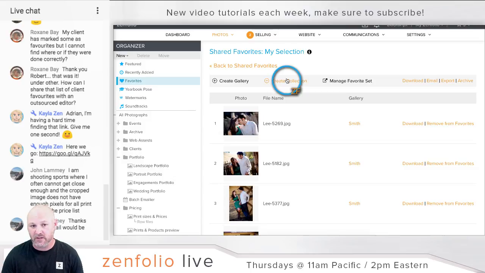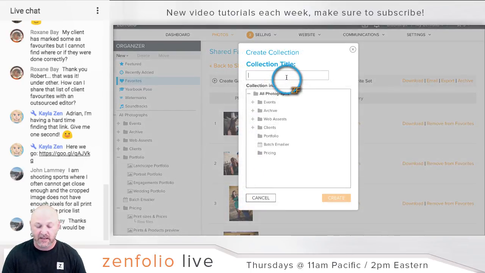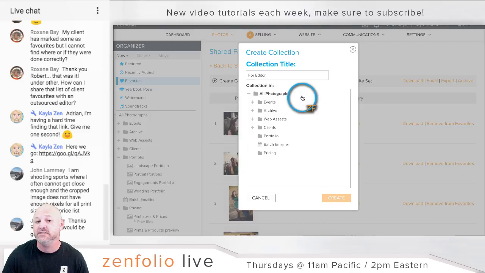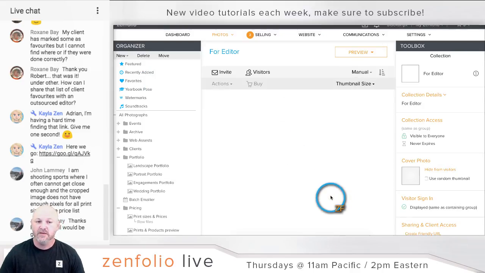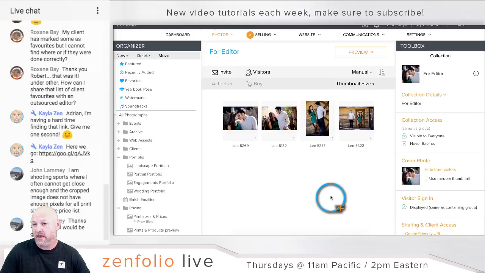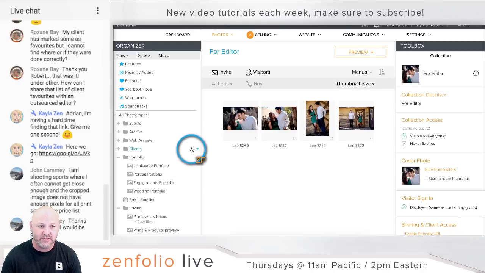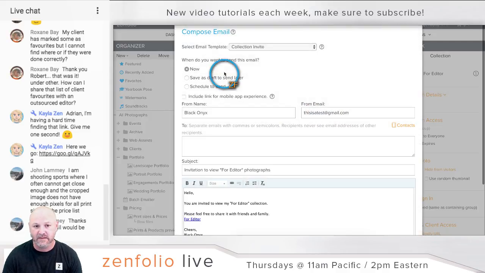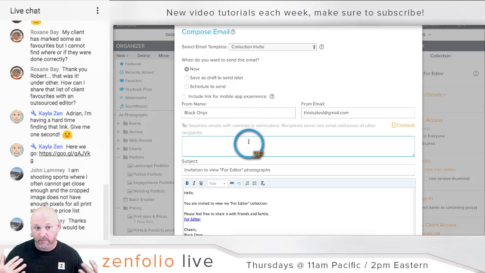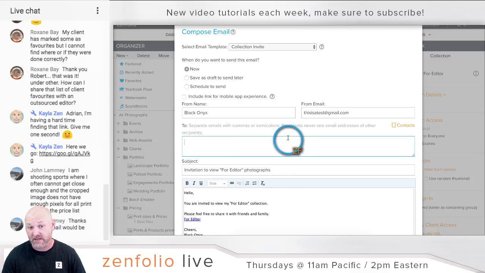So let's just go ahead and create the collection really quick. I'm going to say create collection, and let's call this for editor. All right. Then we're going to choose where we want this collection to be. I'm just going to put it in the all photographs group and hit create. So now we've created this collection, Roxanne. Now all we have to do to get it to our editor is go to that collection in the organizer, which is right here. Come up here, hit invite, put the editor's email address in here, and it will send them to that collection that has just those photos that your client favorited.